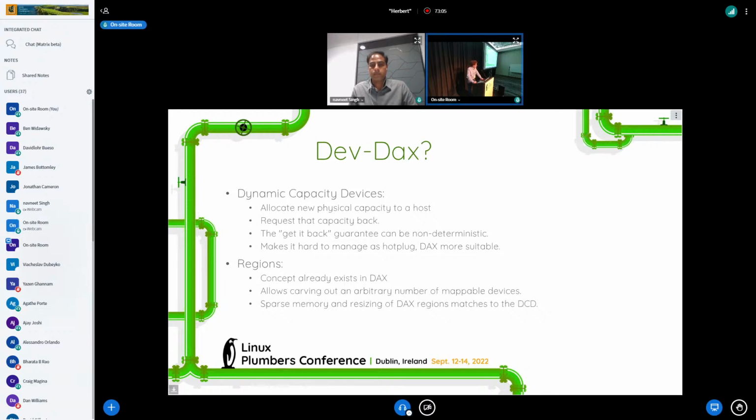Now, the get-it-back-again thing has always been a bit of a problem, because with hot remove of normal RAM you've got all of the usual problems of something being pinned in it. There is masses of work going on to enable ways of improving that. And hopefully we can take full advantage of that if we're treating it as normal memory.